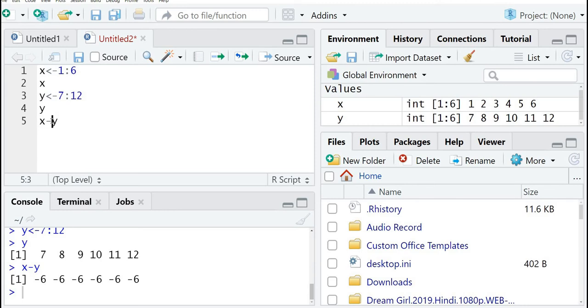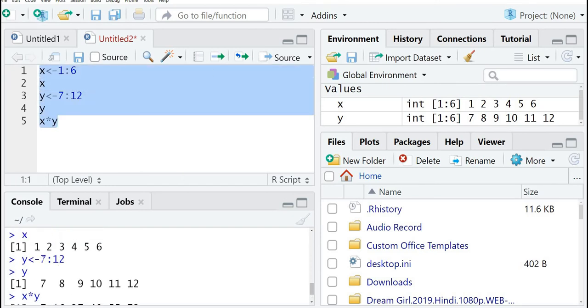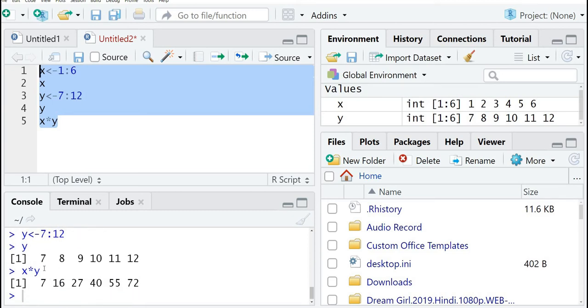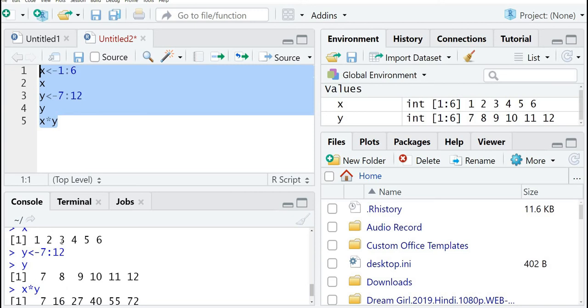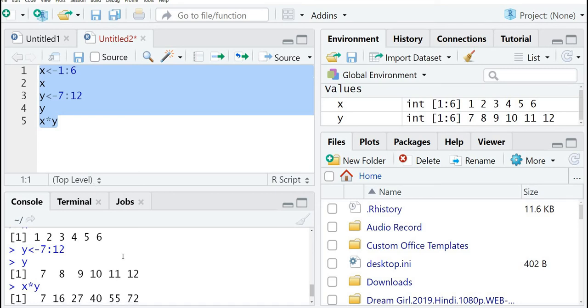We can do element wise multiplication as well. You can see it after running this program. This is x and this is y. So 7 into 1 is equal to 7 and we are getting 7 as a result. After that, 8 into 2 is equal to 16, then 9 into 3 is equal to 27, then 10 into 4 is equal to 40, then 11 into 5 is equal to 55, and then 12 into 6 is 72. So these are element wise operations.